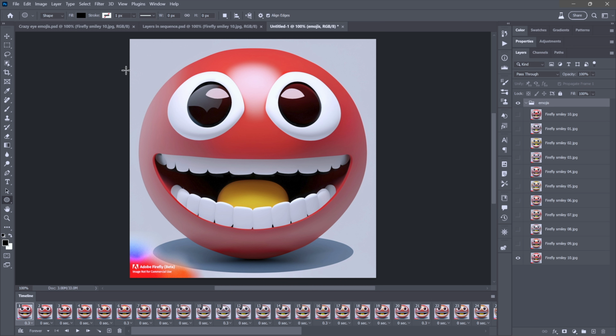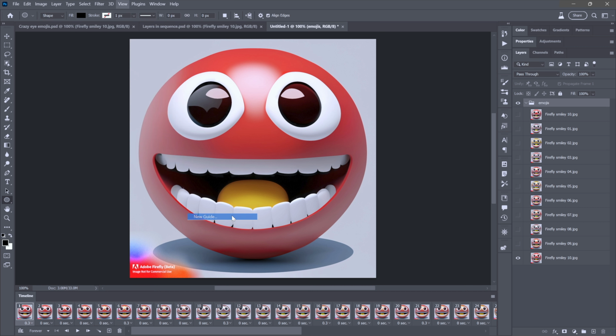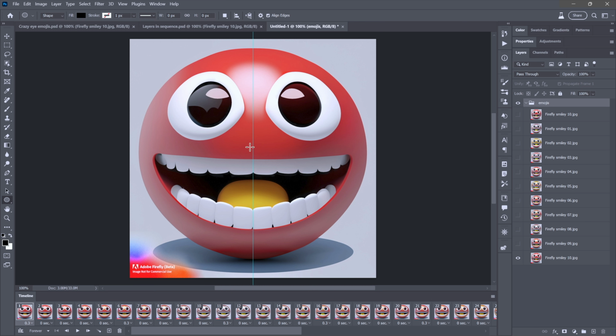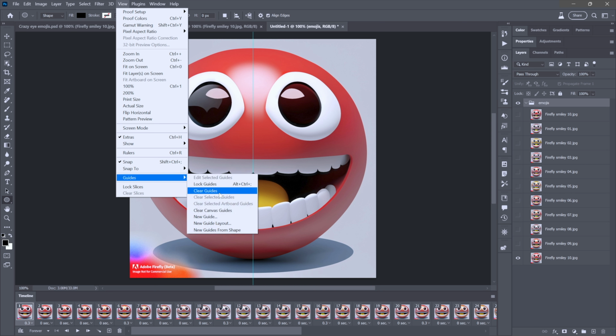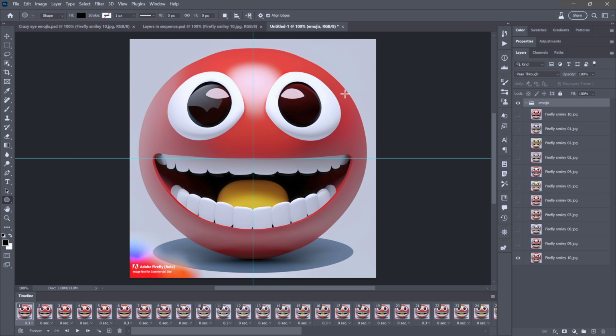So that means I need to figure out where the center is by going to the View menu, choosing Guides, and then choosing New Guide right here. And you can create either a horizontal or vertical guide, either way, and then set the position to 50%. And that way you're right at the mid mark inside of any given image. So it's right there in the center. And now I need to do the same horizontally as well. So I'll choose Guides from the View menu once again, choose New Guide, and set it to 50%, and then select Horizontal. Click OK, and there's my center mark.